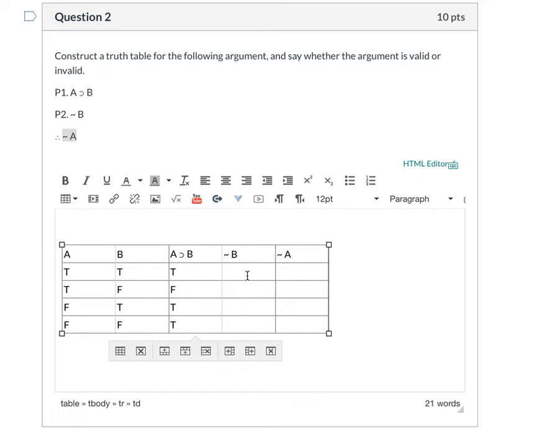Now, next column over, we know this is the negation of B right here. So in this case, we go back to our input row with B sitting here. And we know that the negation reverses the truth value. So the input says B is true, false, true, false. Those are going to be reversed. Not B will be false, true, false, true, like that. And finally, negation of A, this is our conclusion column.